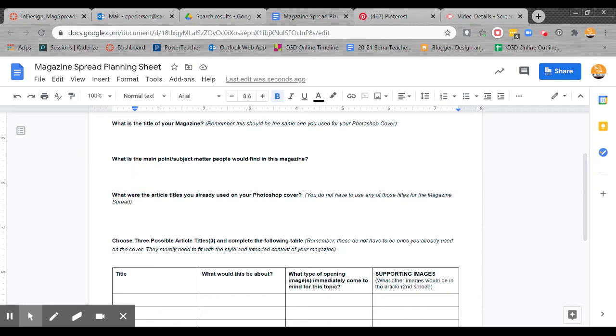If you had to describe your magazine, what's the main point? What's the purpose of this particular magazine cover that you made? What would be inside of this magazine? Types of articles and things. Then tell me what the magazine titles are that you used already on the cover. What are those names of the articles? You may have had one, you may have had five. It just depends on how many you put on there.